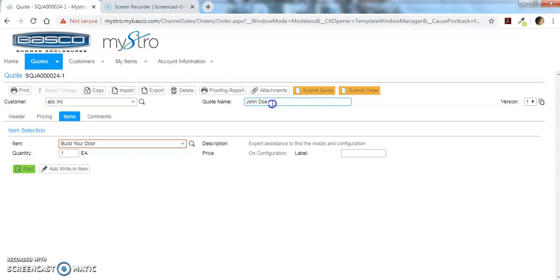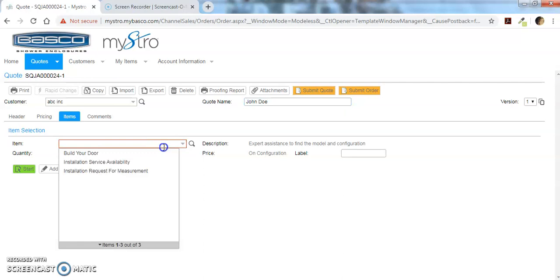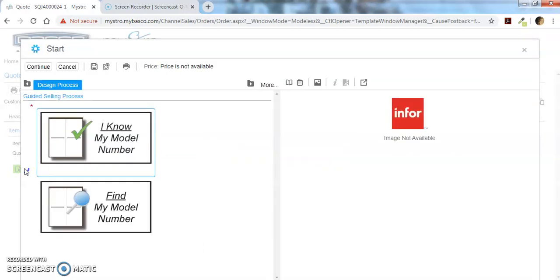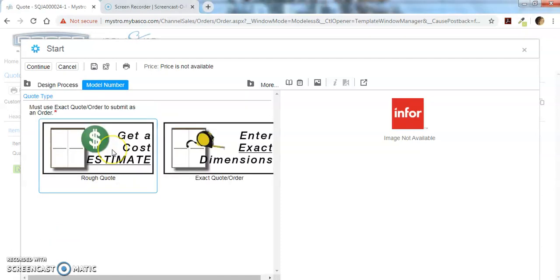Once the customer is selected and the quote name field has been filled, you can begin with some of the other options. Click the drop-down arrow under Item Selection Item, select Build Your Door, click the green Start button to launch the configurator. From here, there are two options, I know my model number and find my model number. Let's first click on I know my model number. We will go back to the Find My Model Number in a moment.